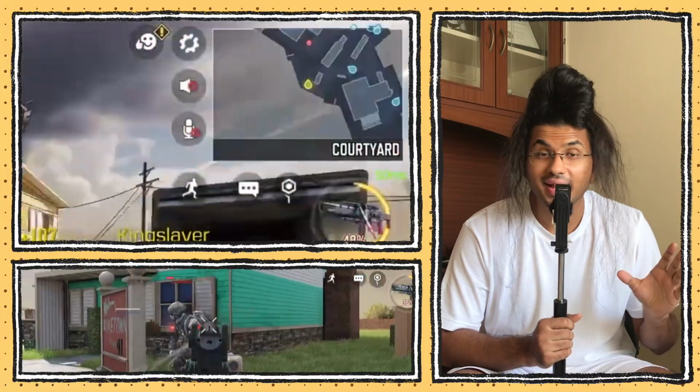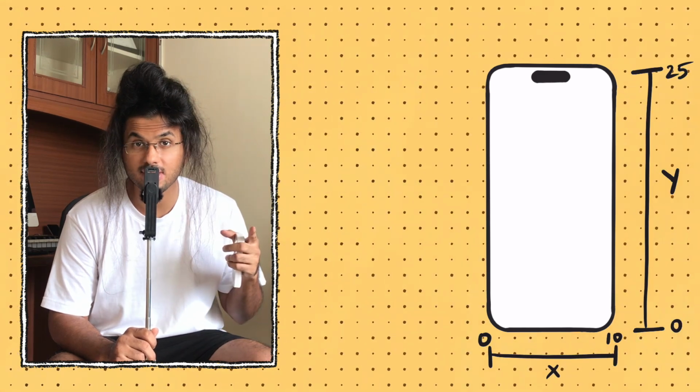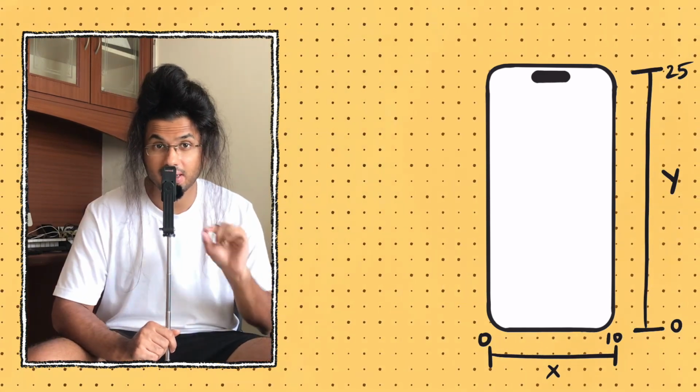Now we're gonna make this prefab spawn at random positions inside the screen. Does that sound familiar to you? Just like how soldiers keep spawning inside of a map in Call of Duty. Now our phone is like a map. This is the x-axis and this is the y-axis. And any point inside the screen is defined by these two values.